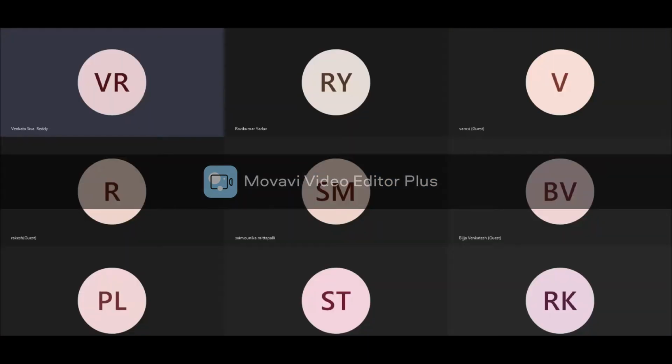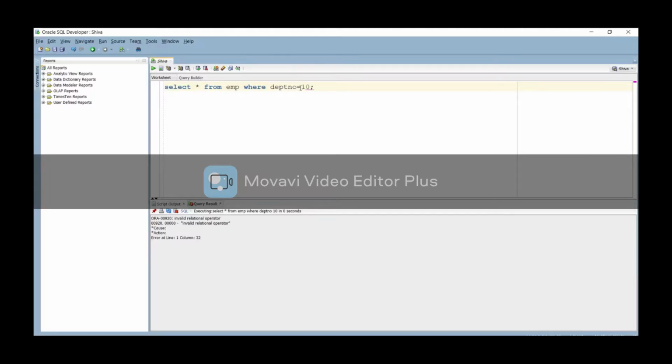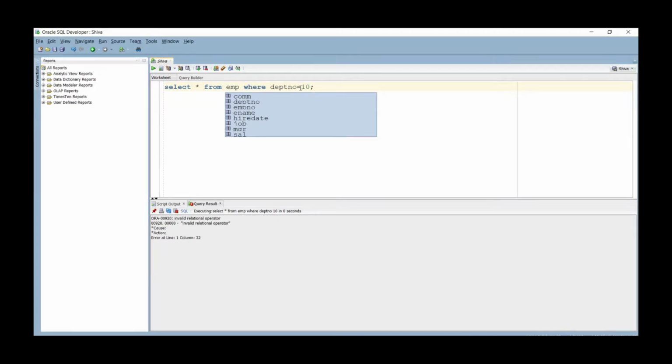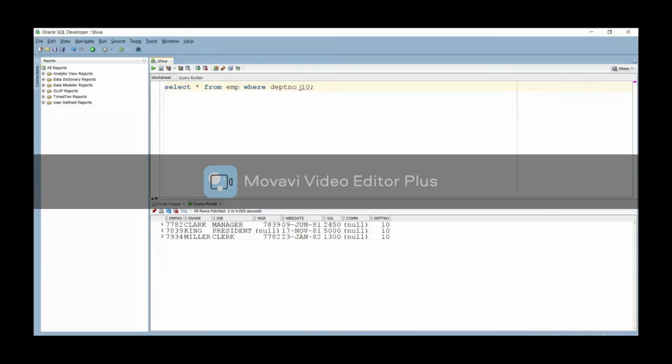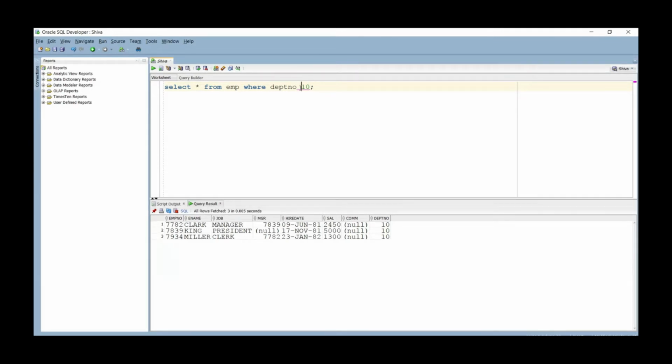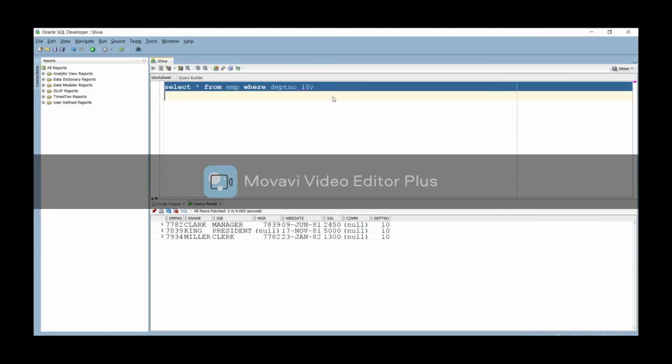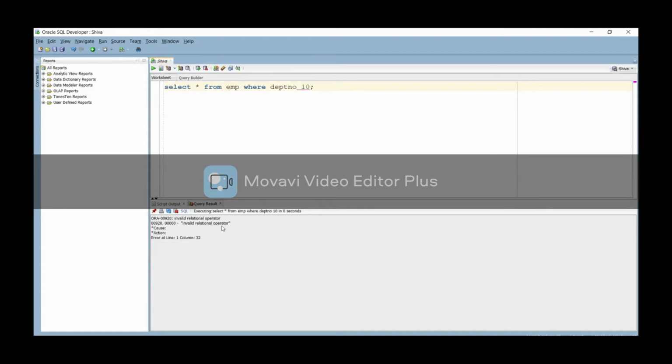Today we deal with operators. If you want to retrieve any data from a query, we need some operator assistance. Suppose you try to retrieve data with select star from table name where DEPT number equal to 10, thinking you want to retrieve the 10th department information, but you haven't provided any operator here. Now it will give an invalid relational operator error, because it is expecting an operator.